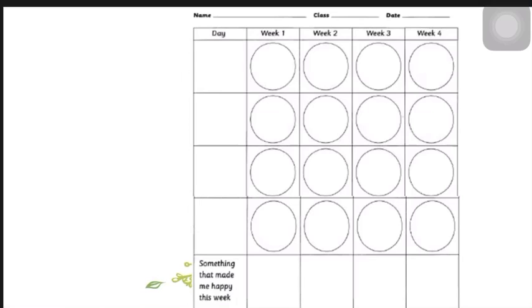Week one, they can draw happy or sad or bored or any other, and at the end of the month, something that made me happy this week. So the children may mention what things from English make them happy, sad, or bored.